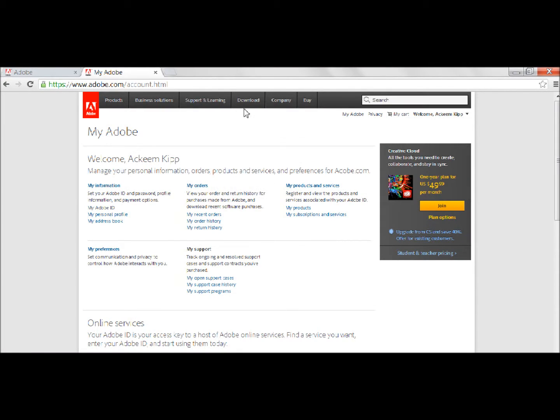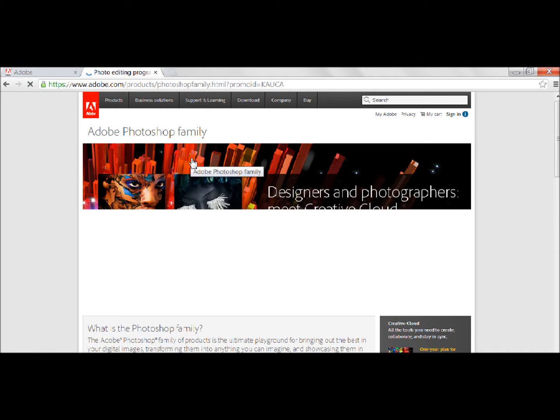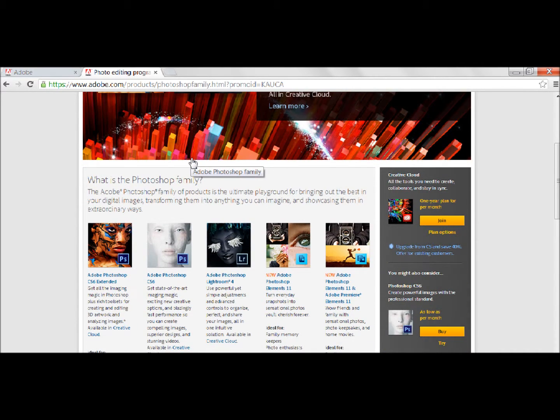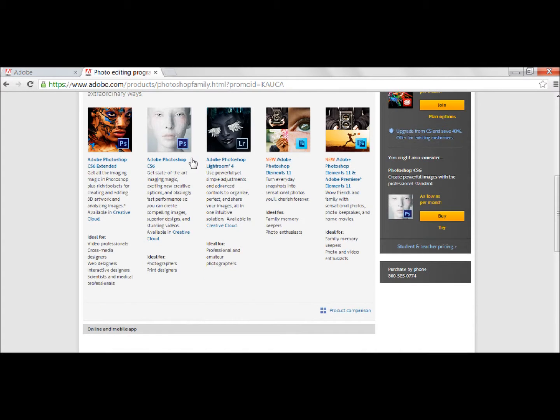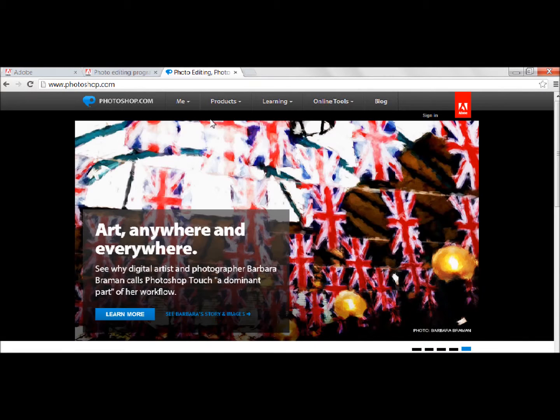Awesome! So from here, we're gonna go to products, and we're going to go to Photoshop. Here you can see the selection of different Photoshop products that they have, but we're actually looking for Adobe Photoshop Express, which is right here. Here you will see the cool website of Photoshop.com.